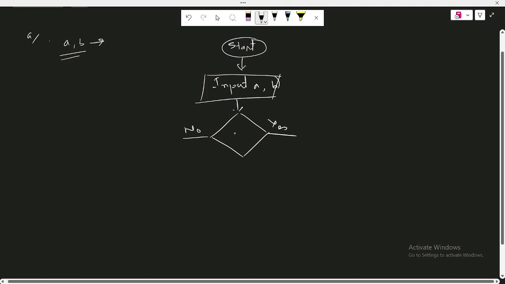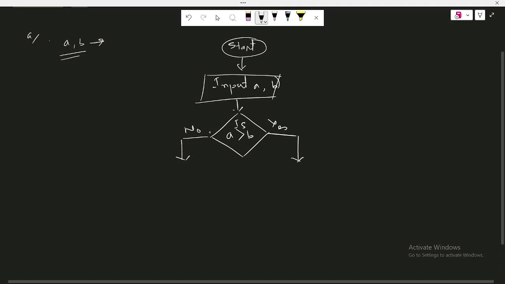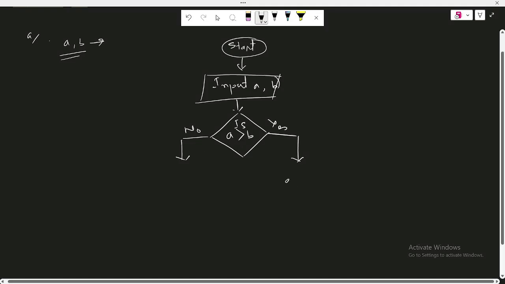Let's say we take a is greater than b, so that's our condition. For that, we will get two outcomes. One will be yes and one will be no. Means one will satisfy this condition and one will not satisfy this condition. If it satisfies this condition, then a is bigger. So a is greater.